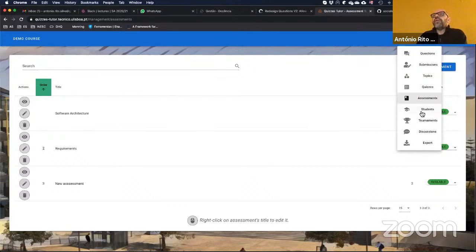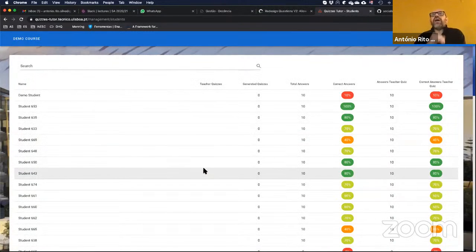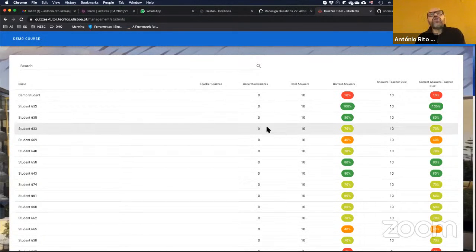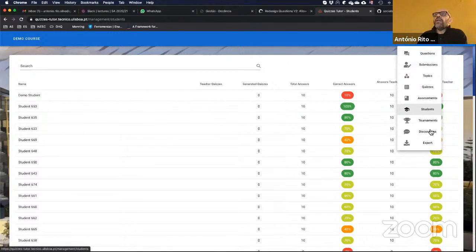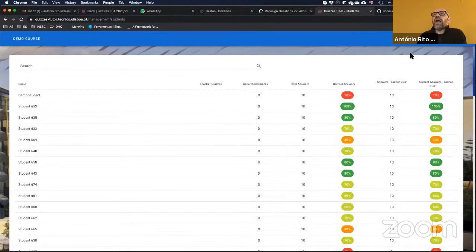Then another thing I can have here is the students. I have my list of students, and for each student, I have the number of quizzes generated and the percentage of correct answers. So I can see a little bit of the status of the students that use the system. And then I can see some interfaces for other things.